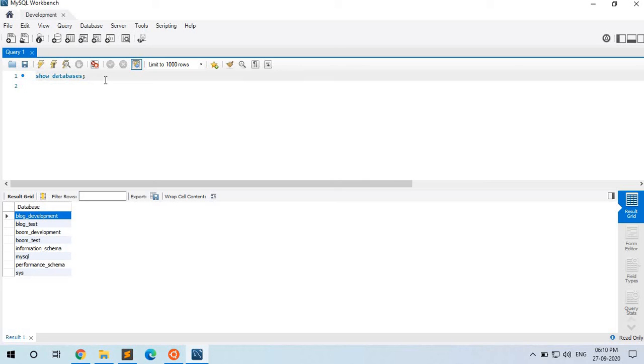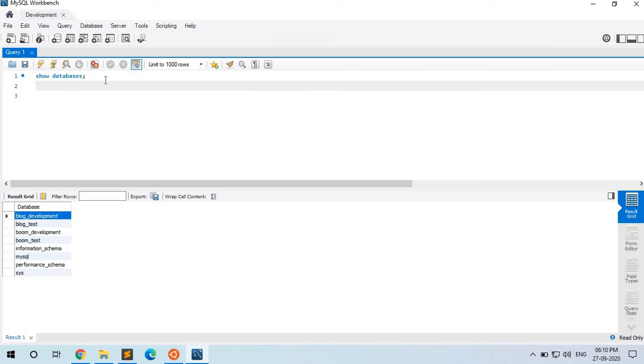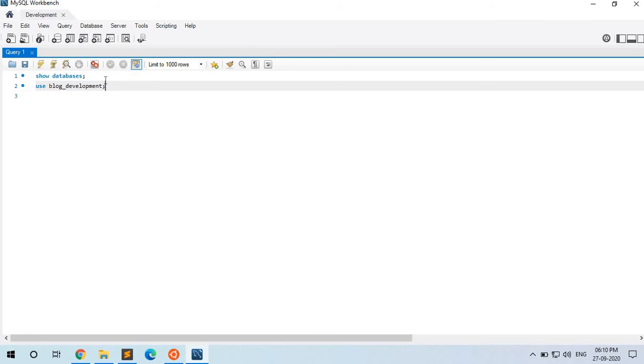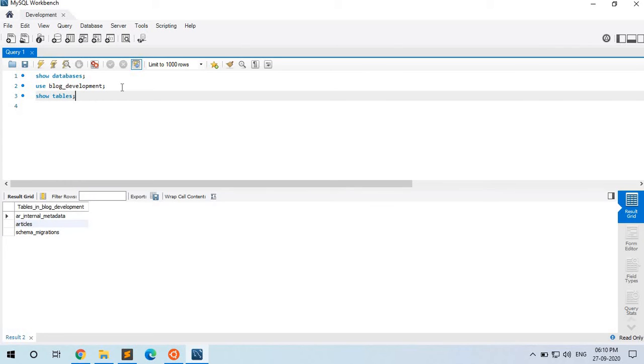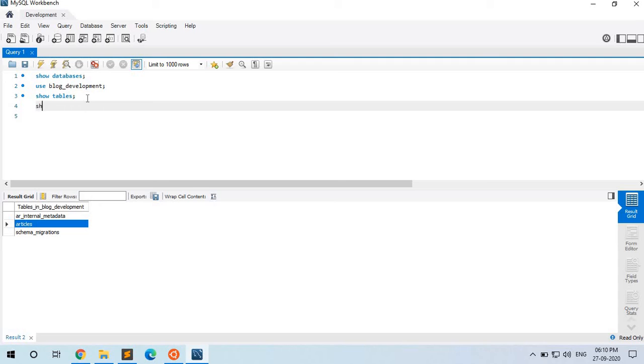So let's quickly jump into one of the databases. I'll type use blog development and press enter. So I'm currently using blog development, and now I'll try to see what all tables are there. I'll type show tables and semicolon and run it. All right, so we see that there is a table called articles that has been created. So let's see its data structure.